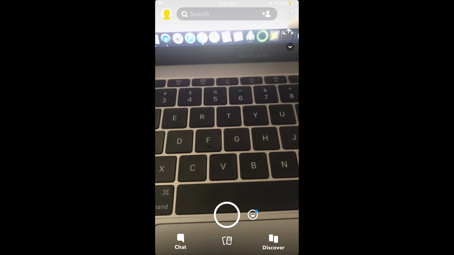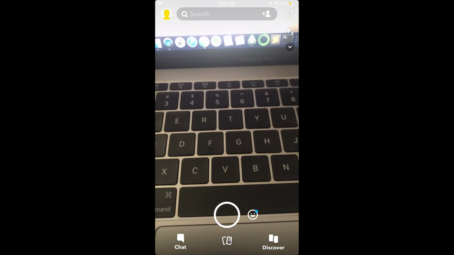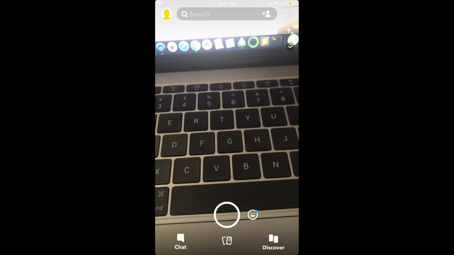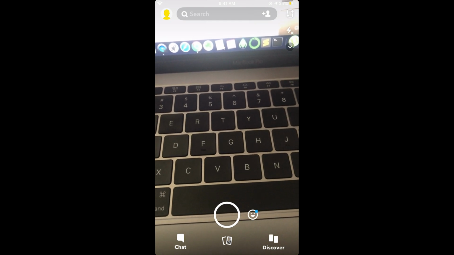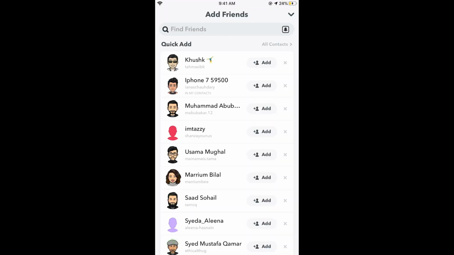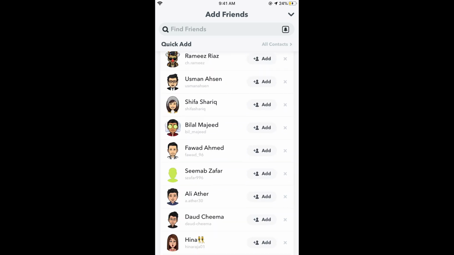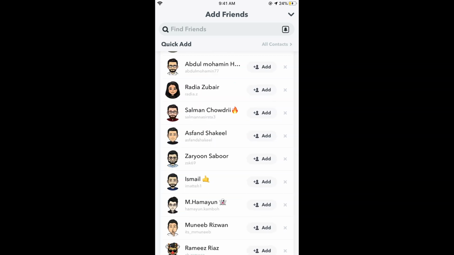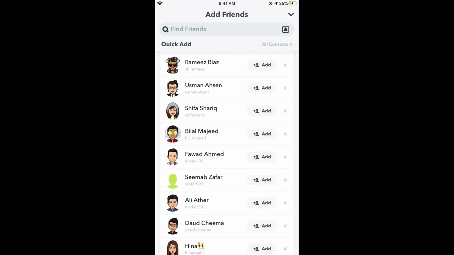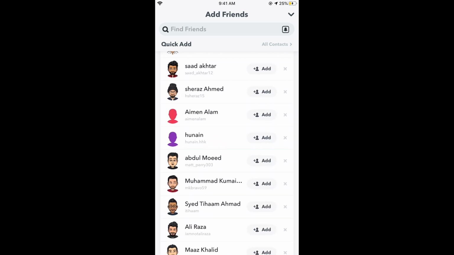Once you are here on your Snapchat where you can take a snap, just go and tap on this plus icon at the top right corner. Once you tap on this, here you can see the quick add. Here are the people around you that have some mutual friends or some kind of connection with you. You can add multiple people from here. Also, you can find the friends and just go and tap on add.